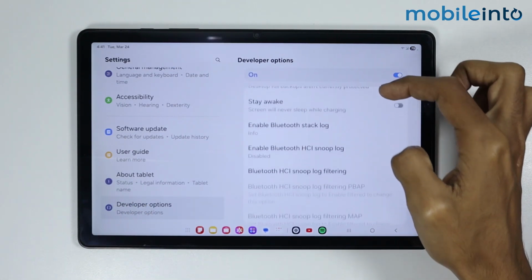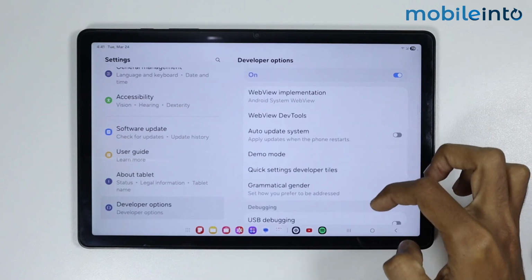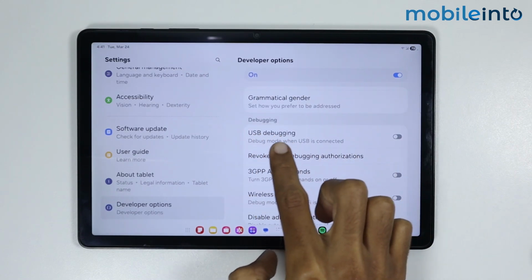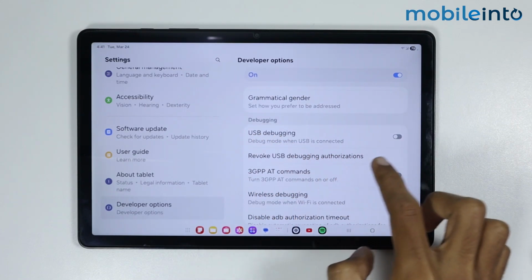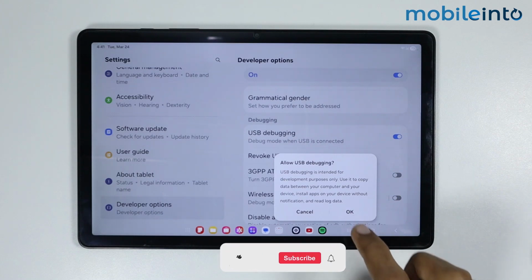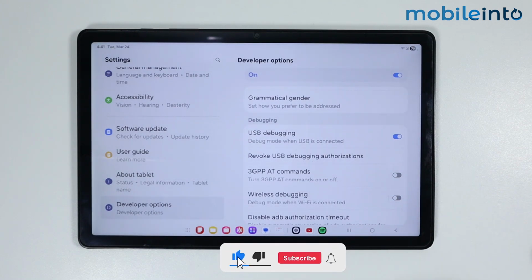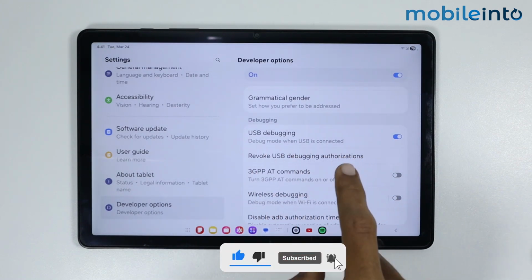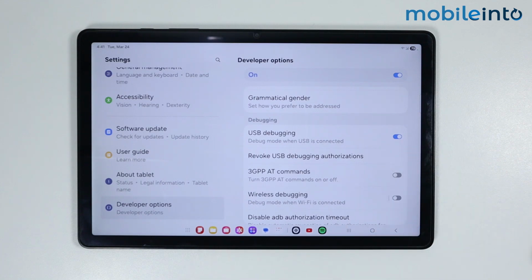Now under the developer settings, just scroll down. Now under the debugging section, you will find the option of USB debugging. Now just enable this toggle and select OK. And after you do that, you will enable USB debugging on your Samsung tablet. Just like that. And this is it.